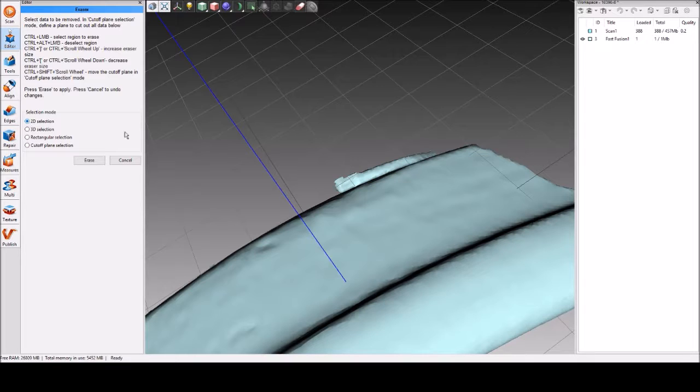Both the 2D and the 3D selection erasers work by holding down the Control button, which allows you to see the size of the eraser. If you push the scroll button up, the eraser selection gets bigger, and if you pull the scroll button down on the mouse, the selection area grows smaller.